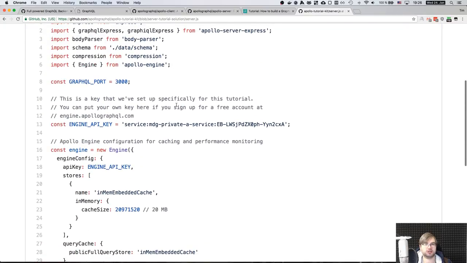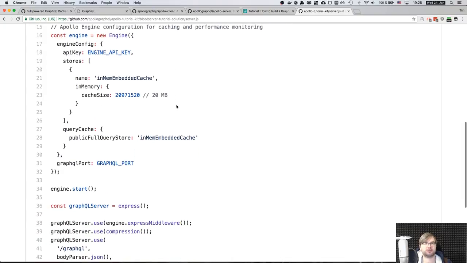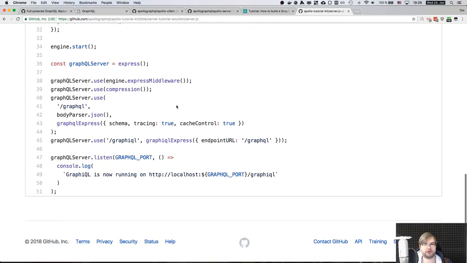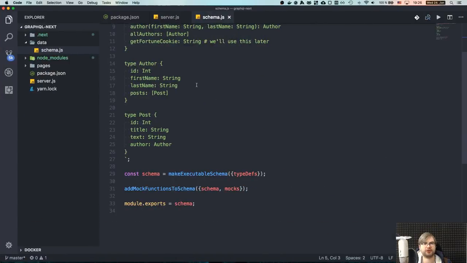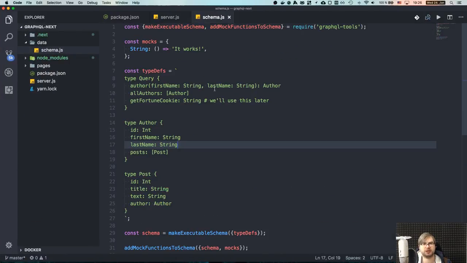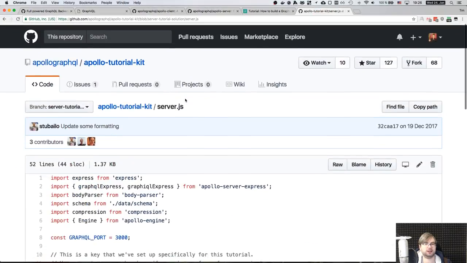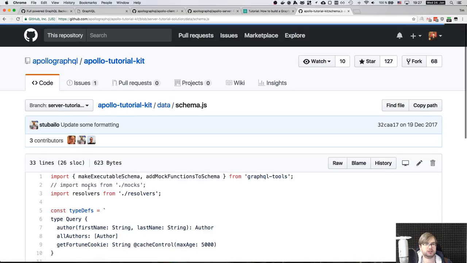Follow engine, now that is a different component. Caching and performance monitoring. Okay, we don't care about that right now, so express middleware doesn't really matter right now. So we got the schema, tracing, cache control, we don't care about that either. Okay, so the setup within the server is essentially done, right? So all work that we have to do will have to be done within this schema and data, which means we're interested in looking at the schema part.